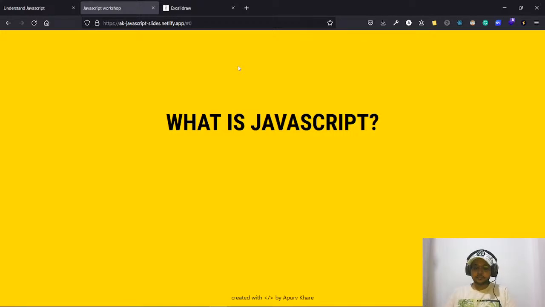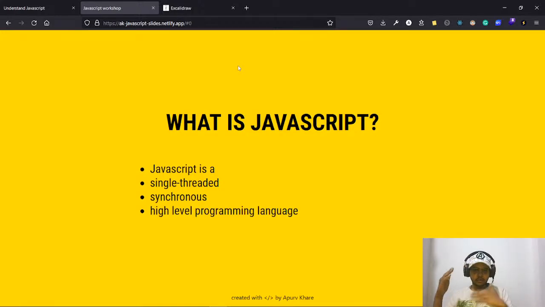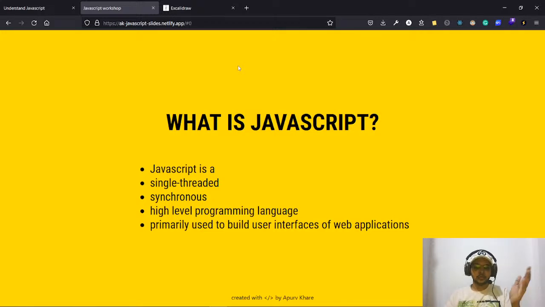So what is JavaScript? JavaScript is a single-threaded, synchronous, high-level programming language primarily used to build user interfaces of web applications. This is the entire definition that I have put together from my understanding and from around the web.